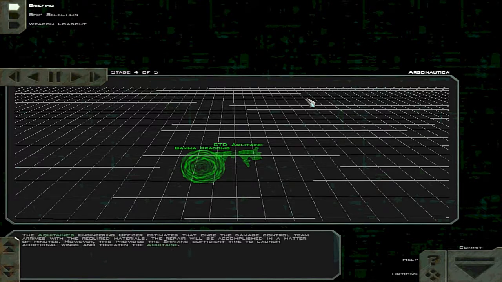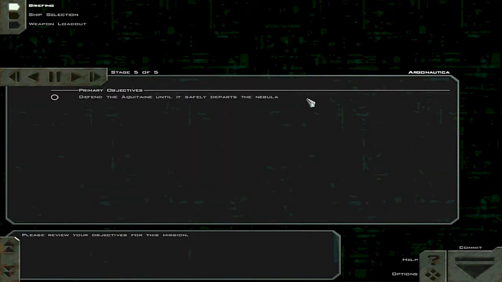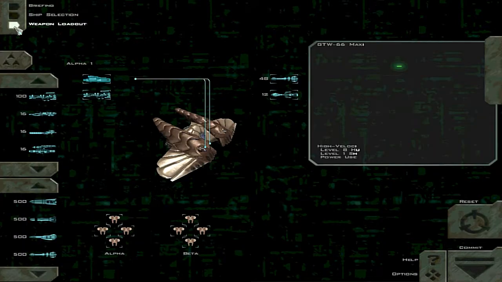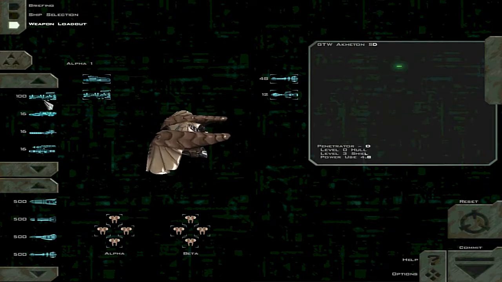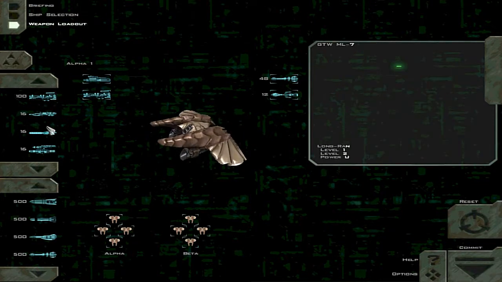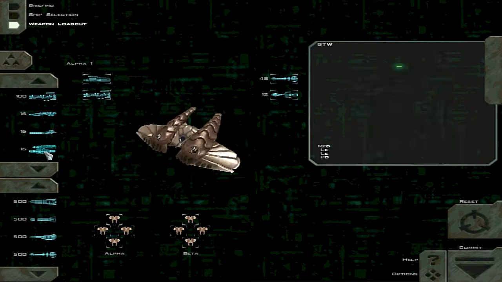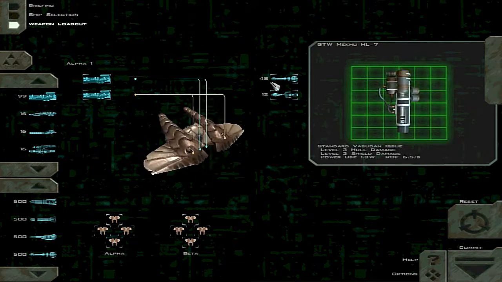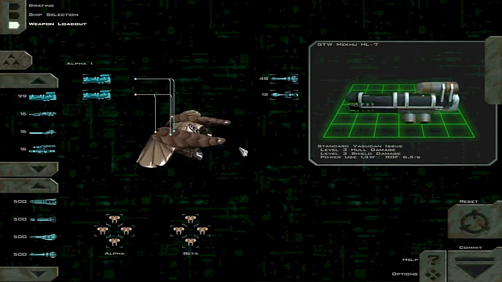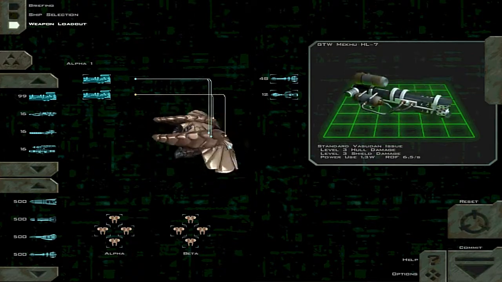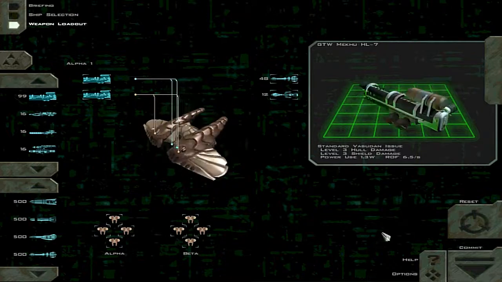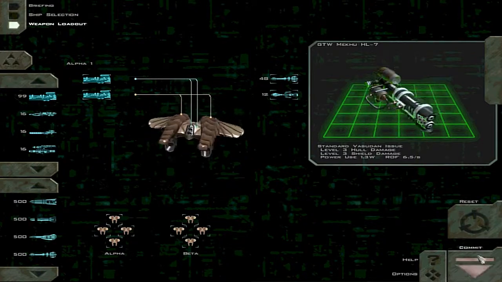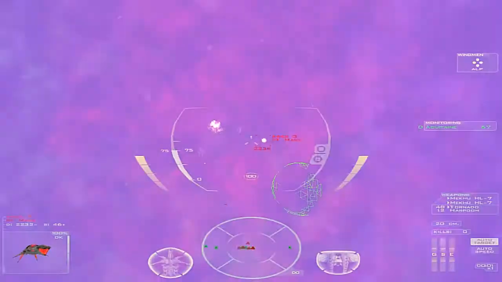Well, we can't have that, can we? That's Petrarch's ship. We don't want him to die. Okay. Weapon load-up time. I'll go for double Subak again and leave the missiles as they are. Alrighty then. Let's go and save the Aquitaine. See you guys in space.